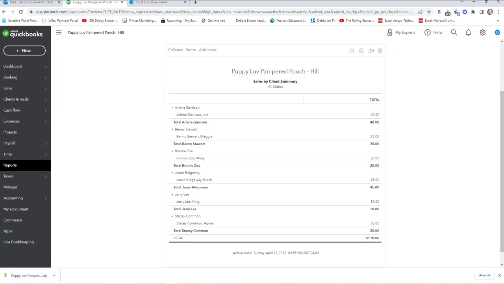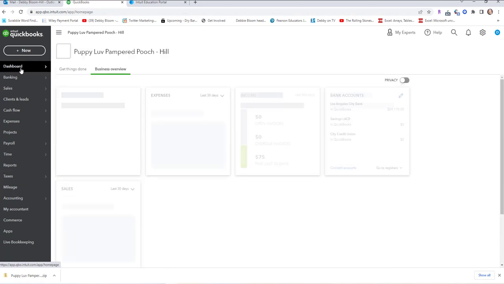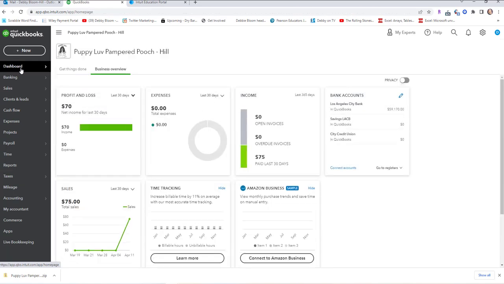Save that customization, and notice my Sales by Client Summary should be $170. So we do in fact match that total. And going back to the dashboard to check my cash balance.